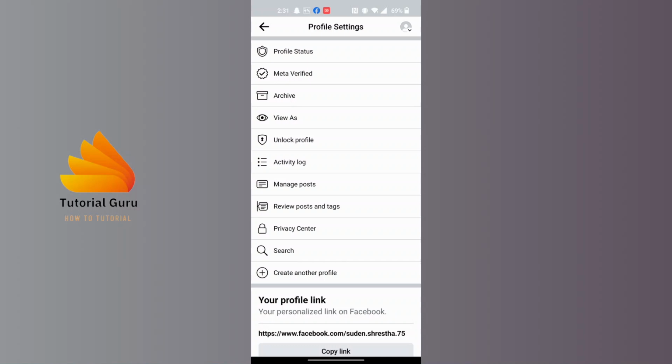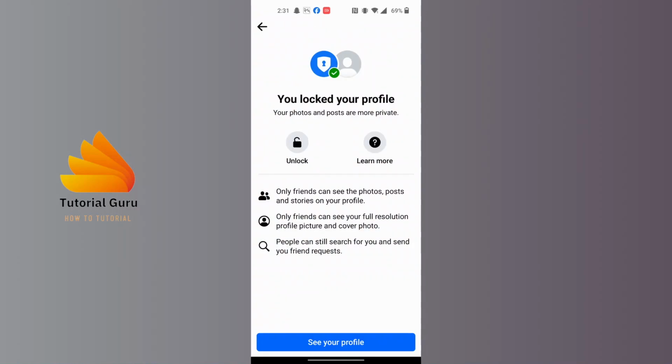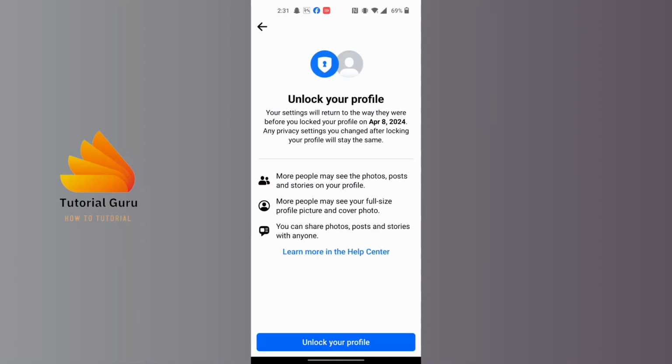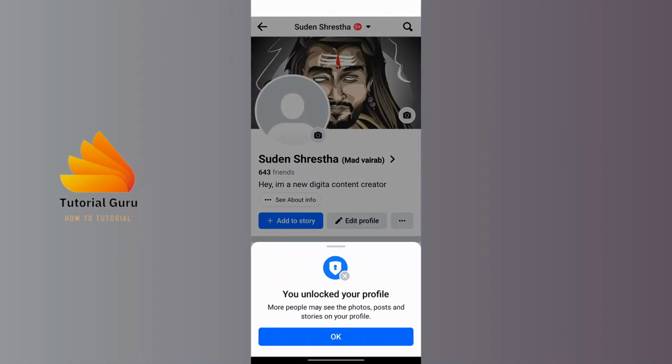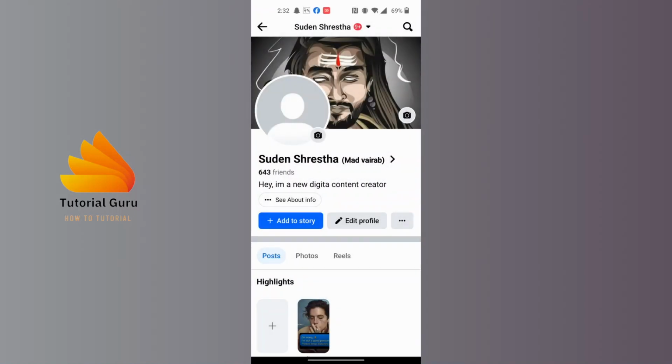if you have locked your profile. So now, in order to unlock your profile, simply tap on the unlock profile button over here and tap on unlock, and tap unlock your profile again at the bottom of the screen and tap on OK. And with that being done, guys, this is how to unlock a Facebook account.